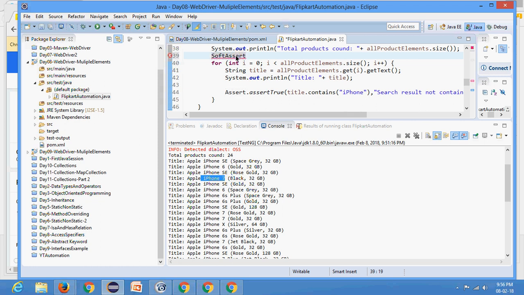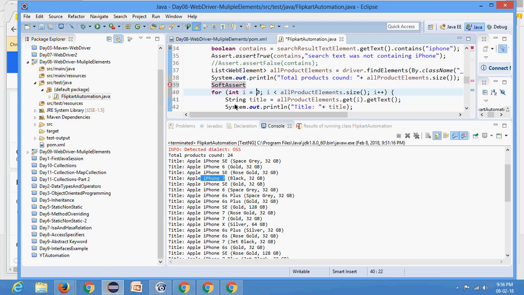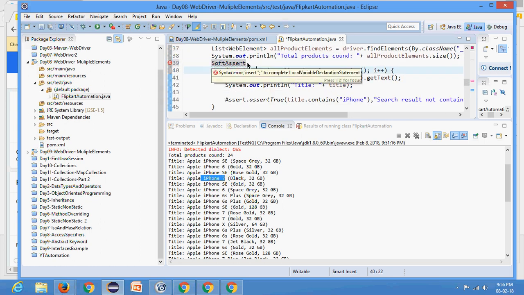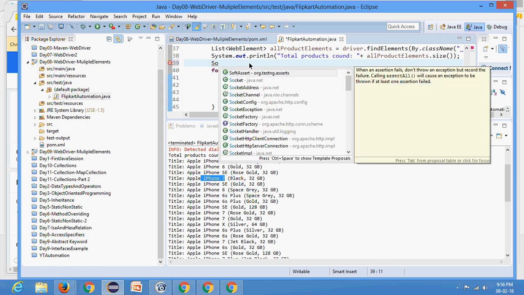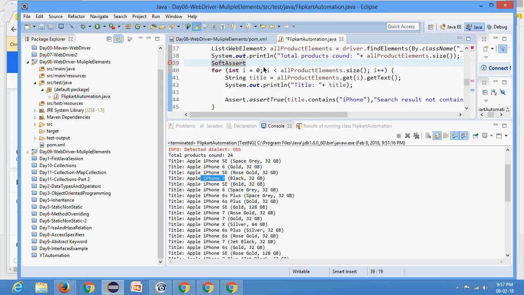Okay, so SoftAssert is a class coming from TestNG. Let me import that. I'm not sure why it is not getting imported. Yeah, it is there. See, SoftAssert from org.testng.asserts. I will create an object of SoftAssert.